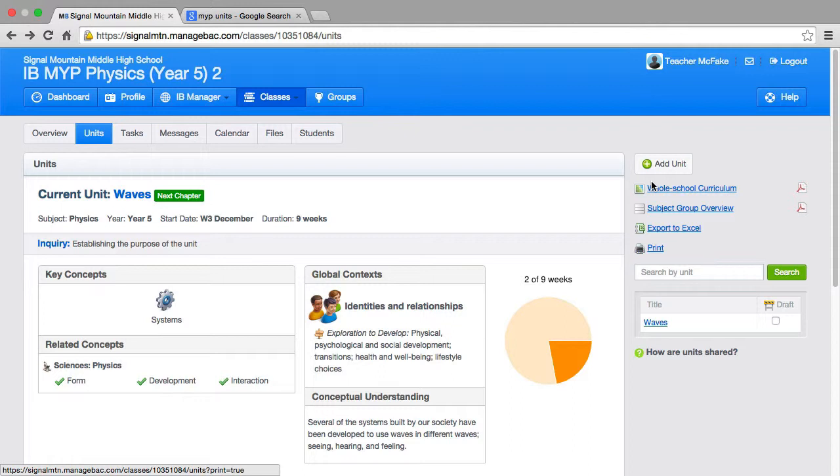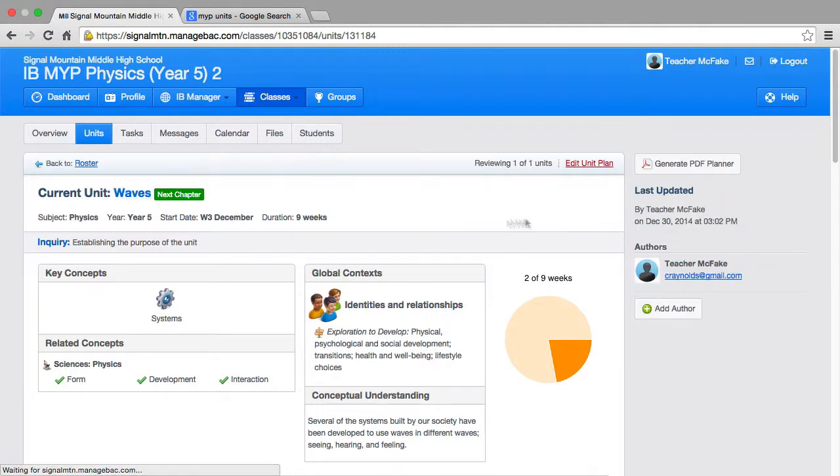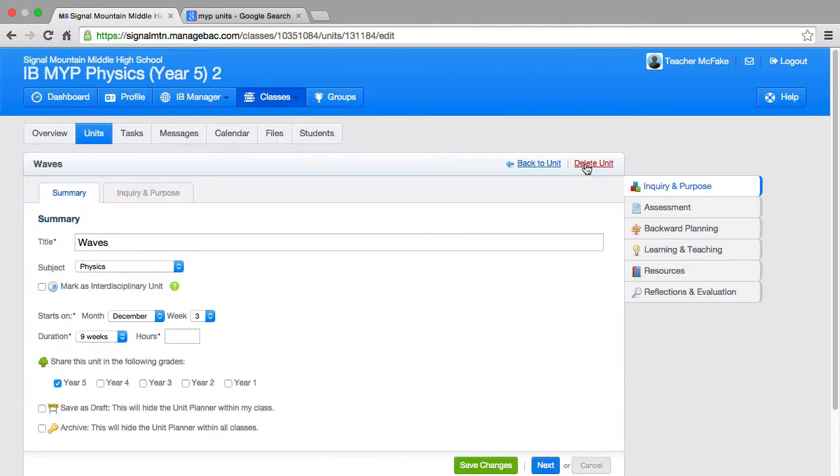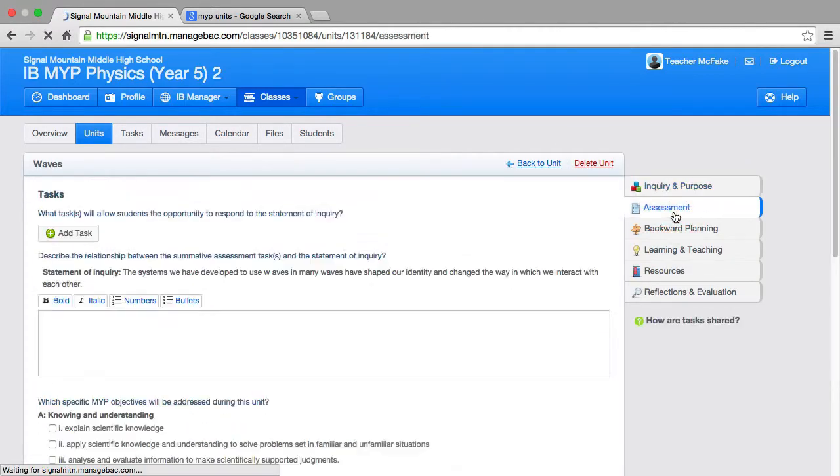I'm going to now add a few more things to my unit. In order to edit any unit, simply click on the title of that unit, and in the top right-hand corner, you'll see Edit Unit Plan. The first thing I'll deal with is the assessment. So I'll click on the right-hand tab, Assessment.